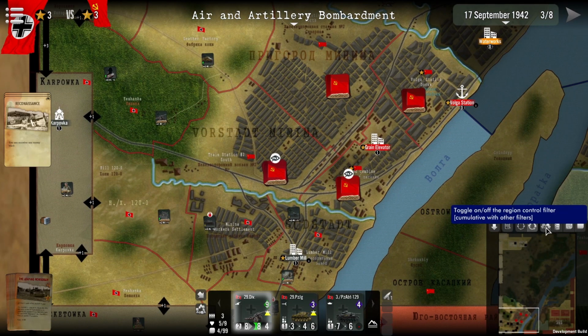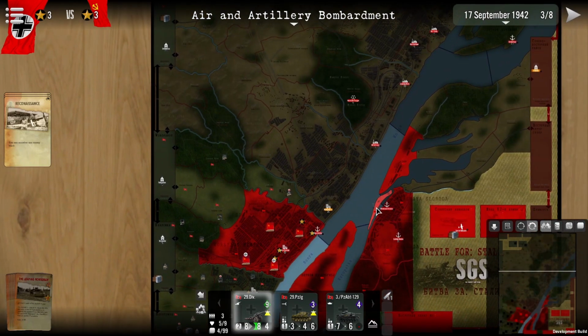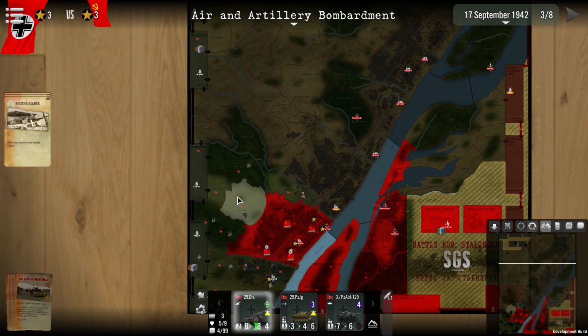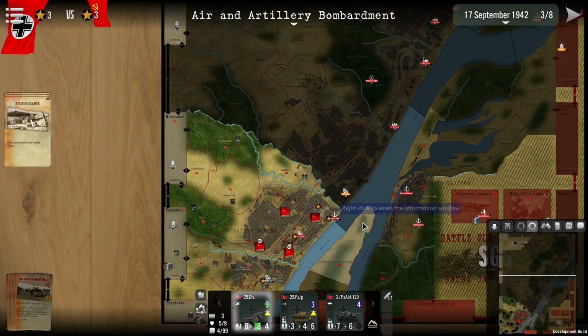We can go ahead and click on this filter, which I nicknamed the political control filter, essentially to show you what the Axis and what the Soviets currently control at this moment in time. This area over here is grayed out due to it not being in the scenario at present.